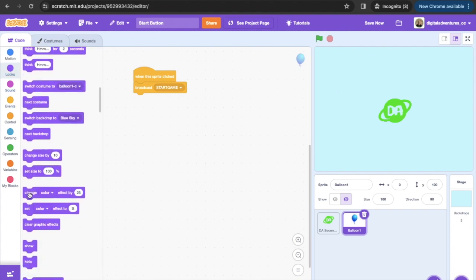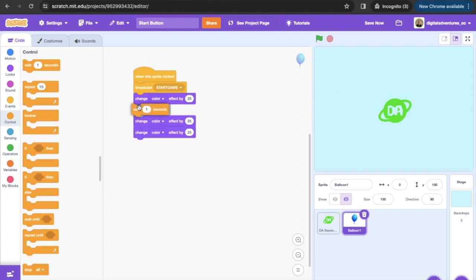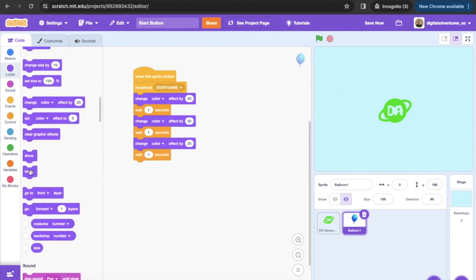So we're going to get 3 of these change effects by. And then we're going to interlace a couple of wait blocks in here so that we can actually see the effect take hold. And then at the very end, we're going to hide the whole thing. So let's change the first one here to the brightness effect. We're going to change this brightness by, let's call it, 50.